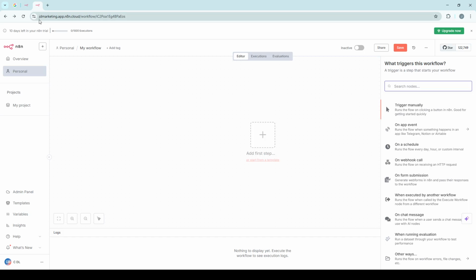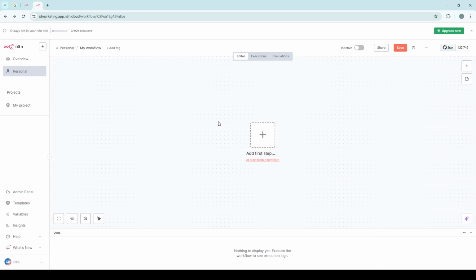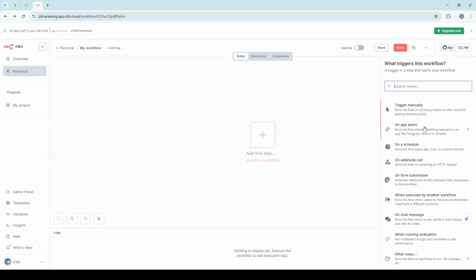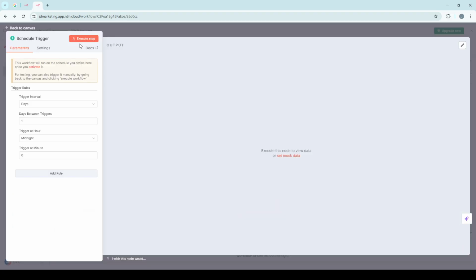Once you're signed in, let's move on to defining what will start your AI agent's actions. You're going to need to think about how you want your agent to get to work. This could be through different triggers like a chat message, a webhook, a scheduled event, or even something as simple as a manual action you initiate yourself. Your choice here will largely depend on the needs of your workflow.